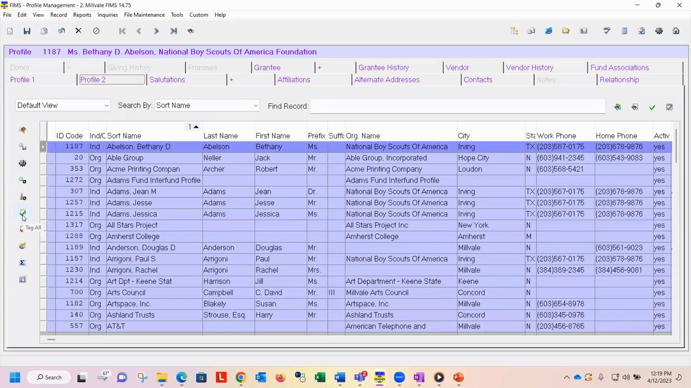The next button here is tag all. If I click on the tag all button, you'll notice this little skinny column on the left-hand side is now all checked. I have tagged the records that are in this particular view. And then if I click the next button, it's going to untag all of those records.